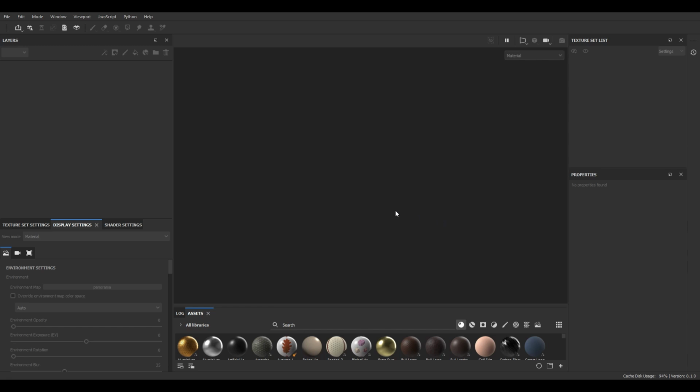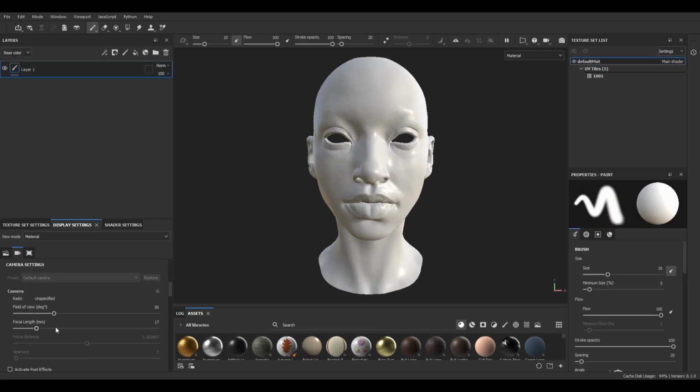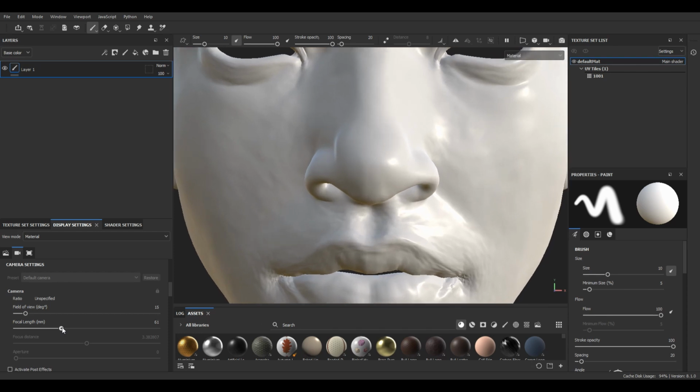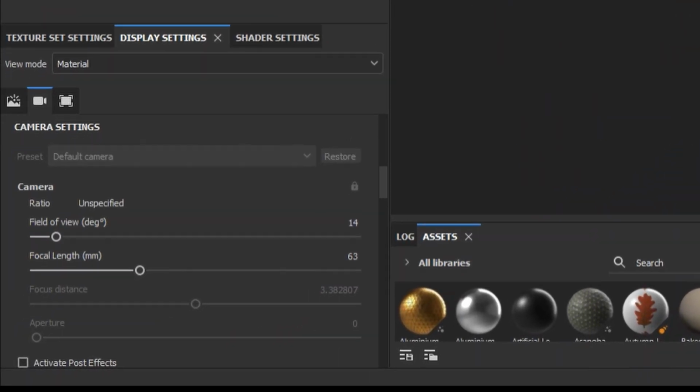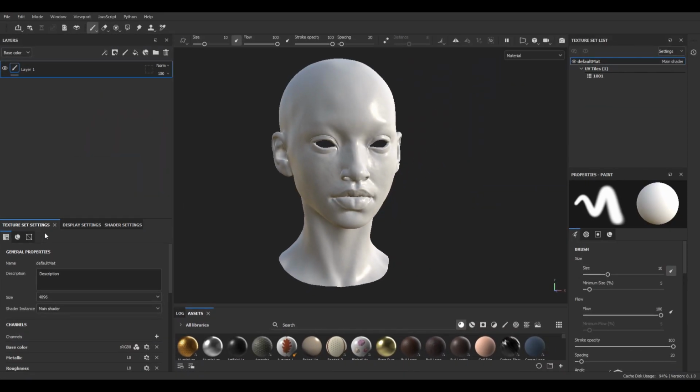The first thing I do after opening and importing my model into Substance Painter is changing the focal length. I can't stand how 35mm looks on portraits, so I go close to the focal length I had in ZBrush, which was about 60mm, something like that.